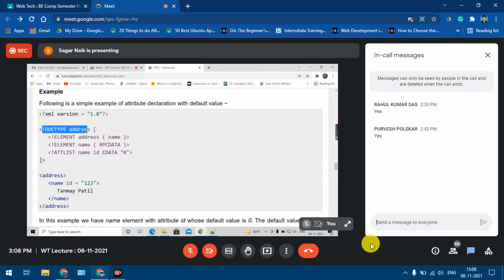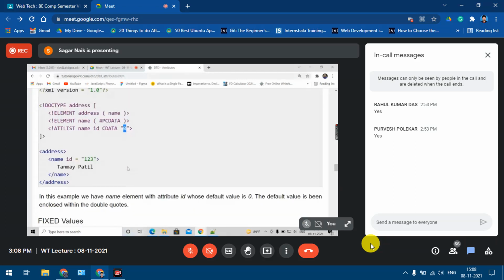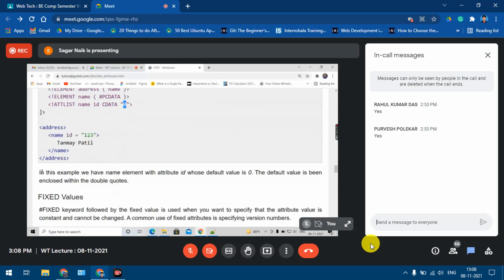Now look at how the DTD is defined. DOCTYPE with the root element. Then I'm defining my root element; it has name as a child. Then this name element is defined as PCDATA. Once you have defined the name element, you need to define this ID also. The attribute belongs to the name element, the attribute name is ID, and CDATA you can take. What is the default value? 0. So if the user is not providing this value, by default the 0 value will be considered.